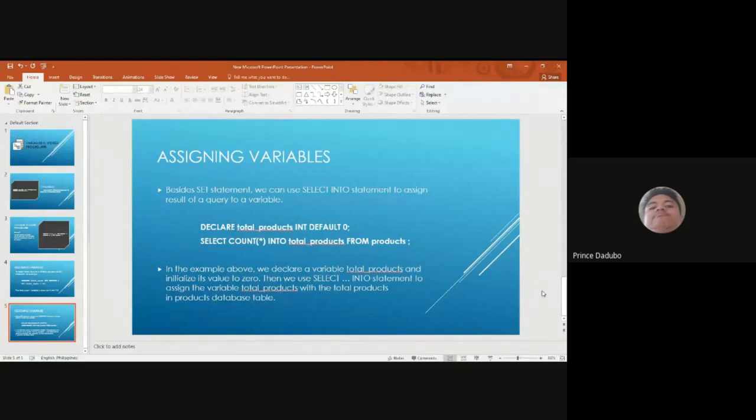In this example, we can see that we declare a variable total products and initialize its value to 0. Then we use the select into statement to assign the variable total products with the total number of products in the products database table.